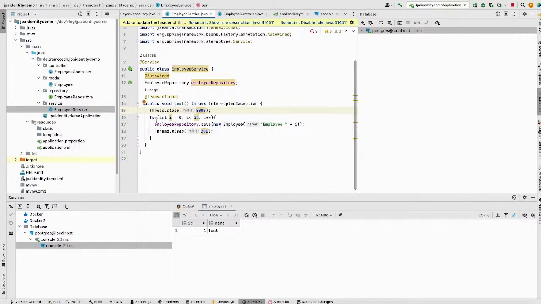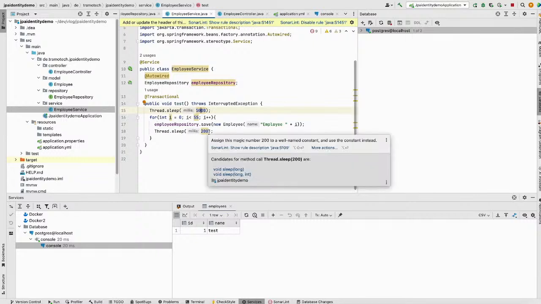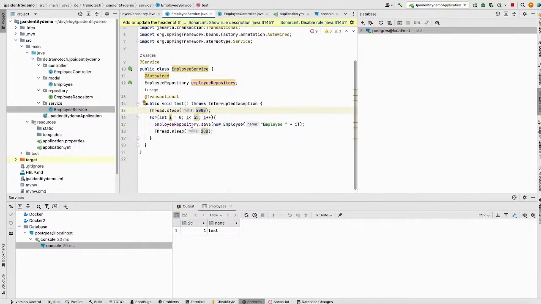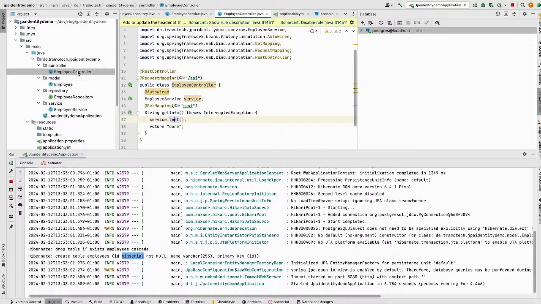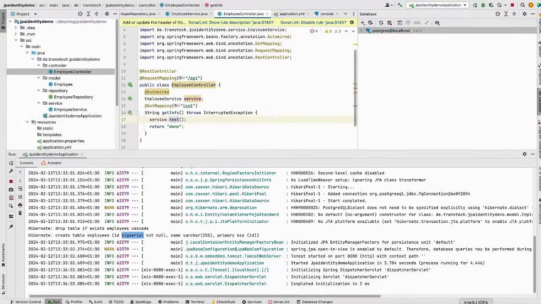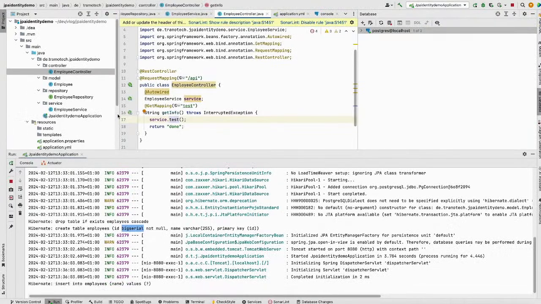We are just creating entities in a loop, and we save the entities in the database. So let's see in the logs what happened. We can call this method using the entry point defined in our REST controller. So we can run this and check here. It will wait here.